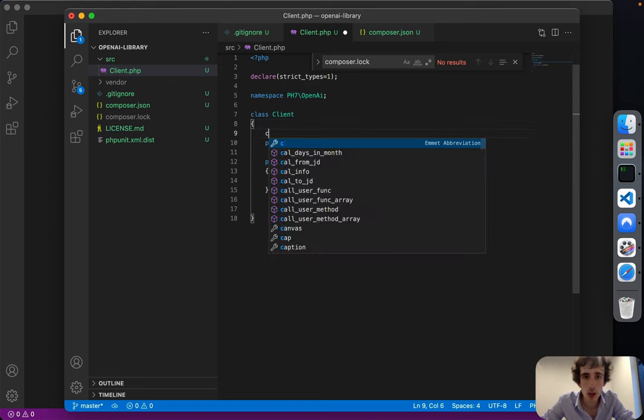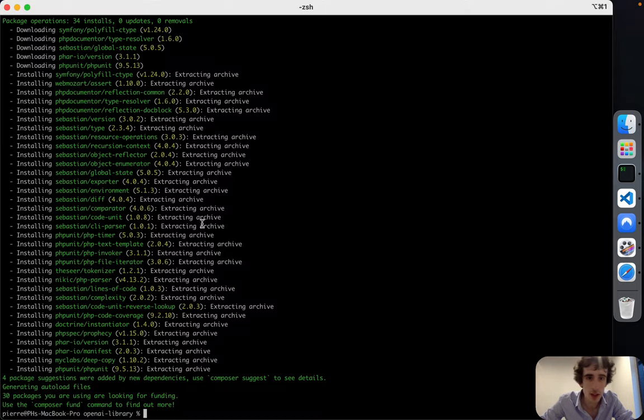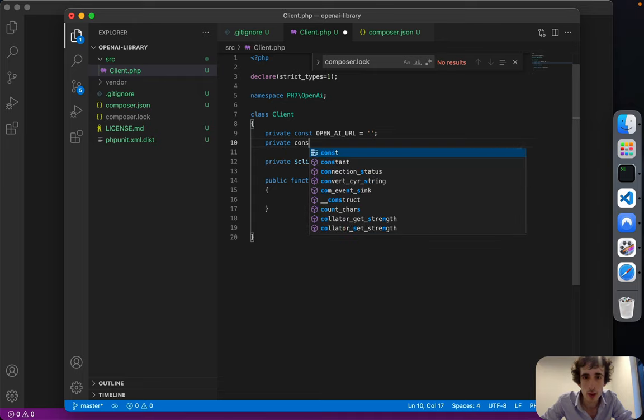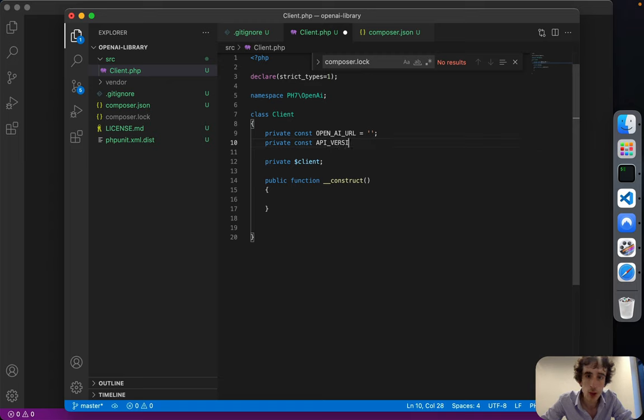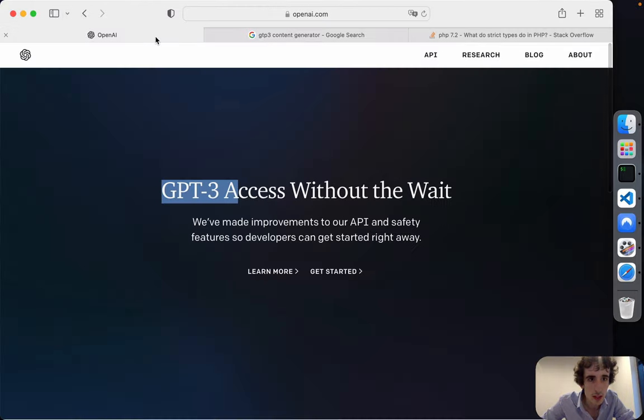We might also, obviously, have a constant to store the OpenAI URL. I will add it here later. It will probably be private, actually, and then there will also be another private constant, which will be the API version. That will probably be 1 point something. I don't know yet, I have to check in the OpenAI documentation, but we'll check that later on.